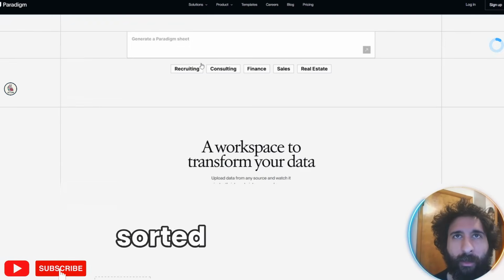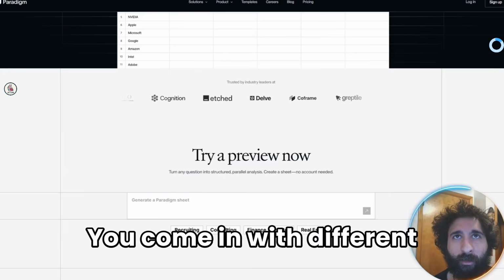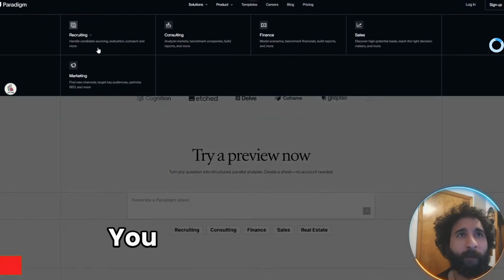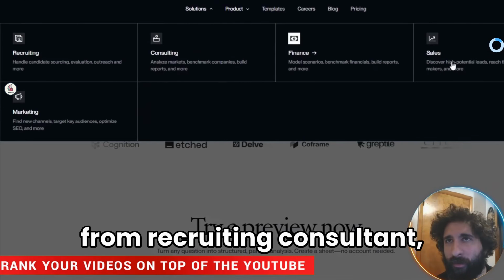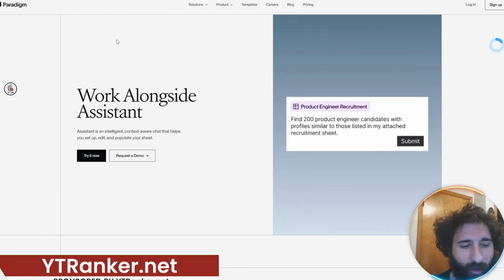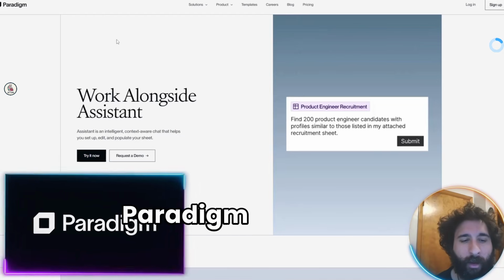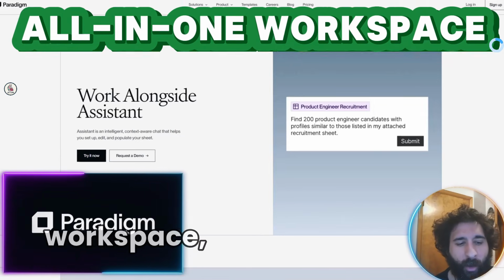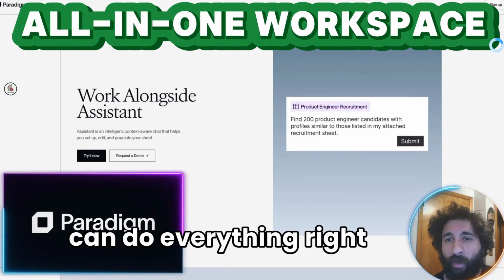You can get everything sorted in one place. You come in with different solutions, different ideas. You can do everything from recruiting, consulting, finance to sales. You can set up a product, an assistant, workflows. So what does this actually do? Paradigm AI is an all-in-one AI workspace, which means you can do everything right here.